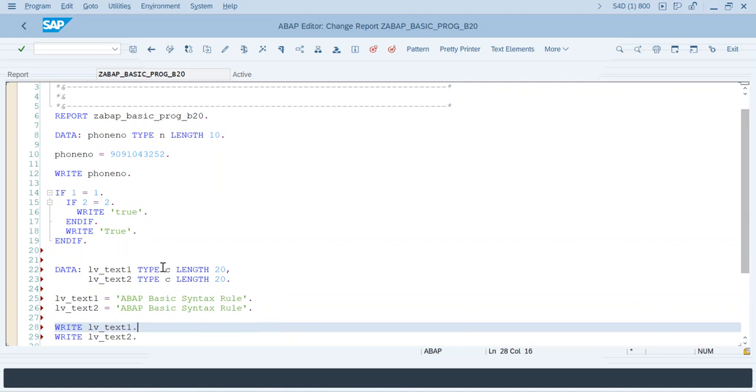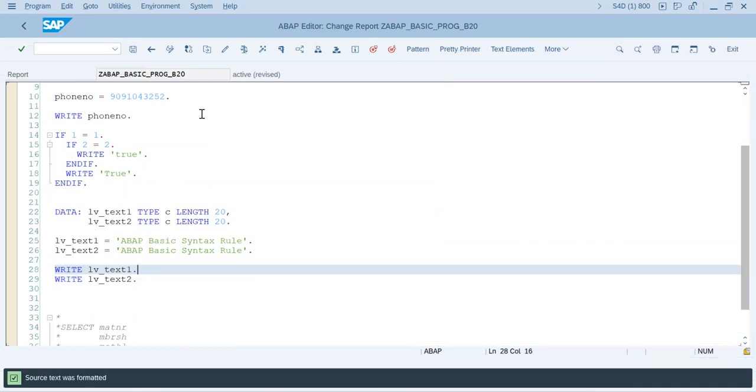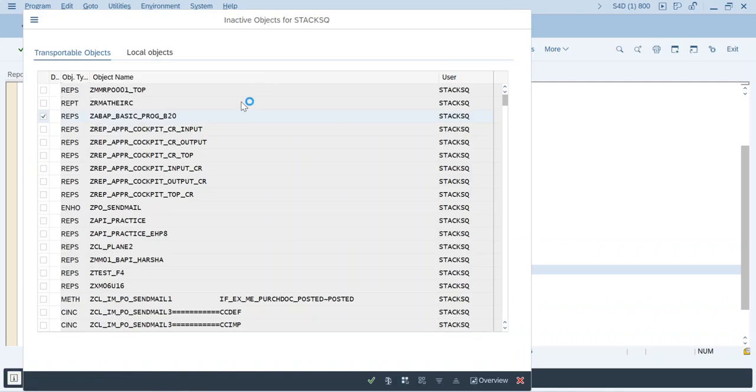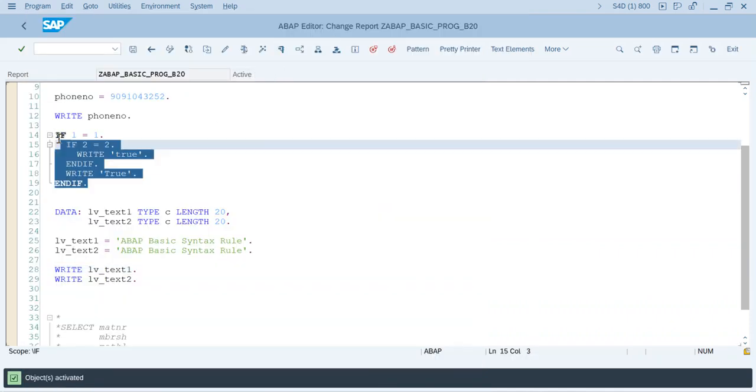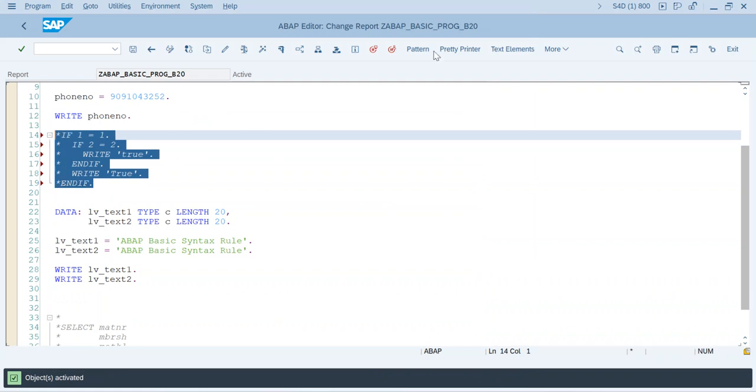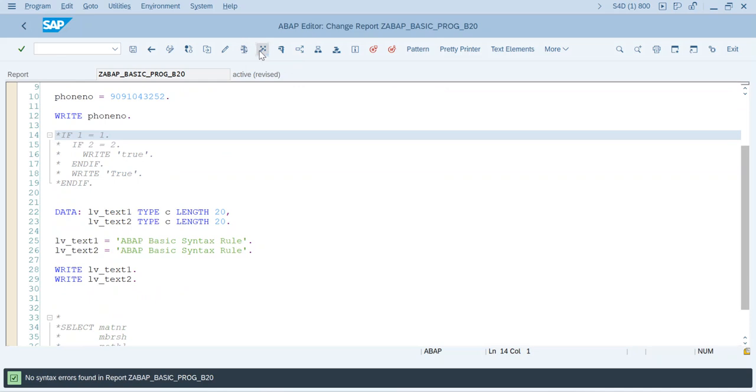Okay, so I'll do pretty printer now and activate the program. I'll also comment this. What is comment? I'll tell you later. Check for an error, no errors, and then activate.